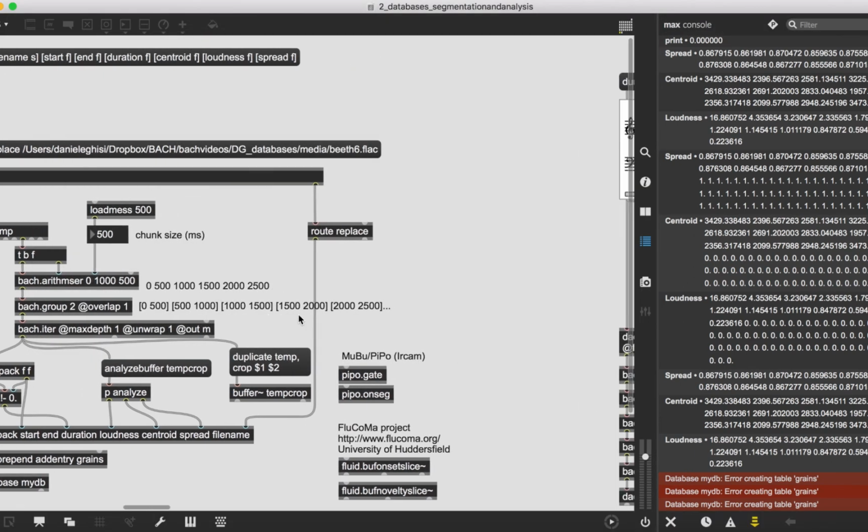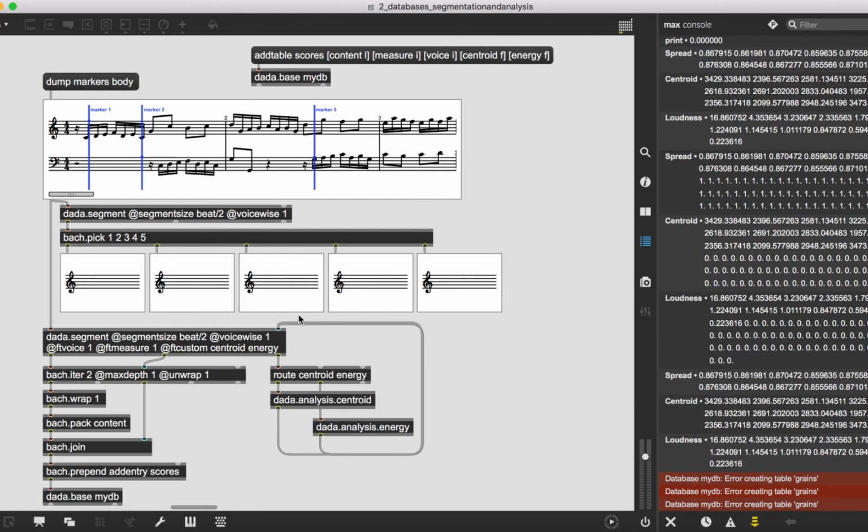I also want to give some more examples of things you can do. Instead of chopping up audio files, you can chop up scores. In order to do that, you can use data.segment, which is a convenient segmentation tool for scores, and is also able to perform analysis in a lambda loop manner. It has some predefined analysis modules, like getting the centroid of a score, which is just the average pitch, or the total energy of a score, which is a sort of measure of the average velocity.